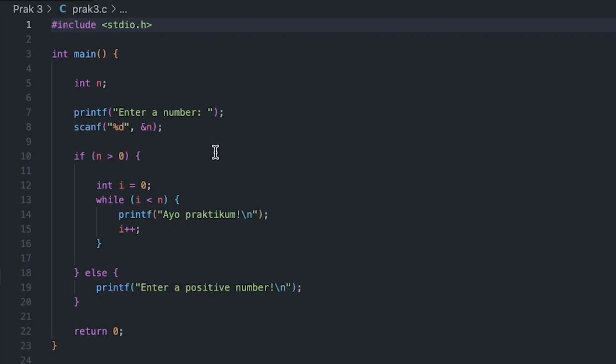Afterwards, the person using the code will enter a number and it will scan it using this function right here, where %d takes the integer input that's been sent and stores it into n, or the integer. And then if n is larger than 0, it basically checks if the number is positive.